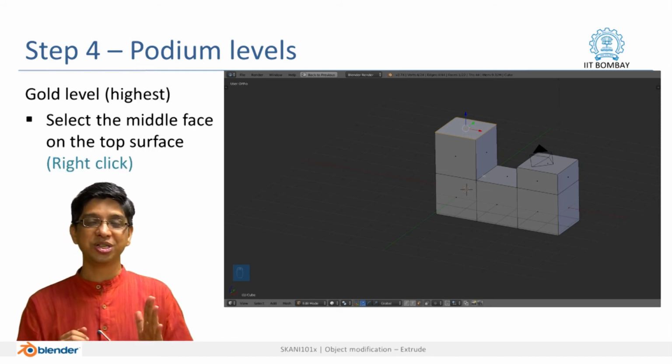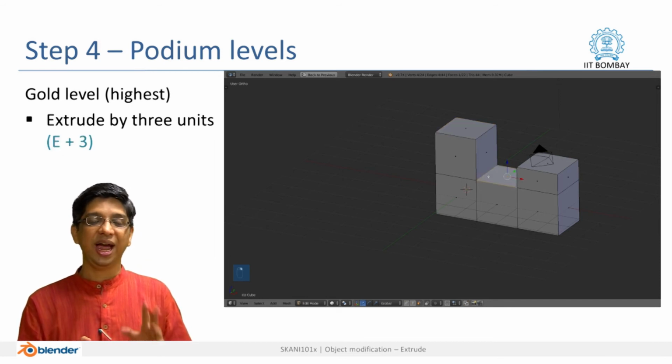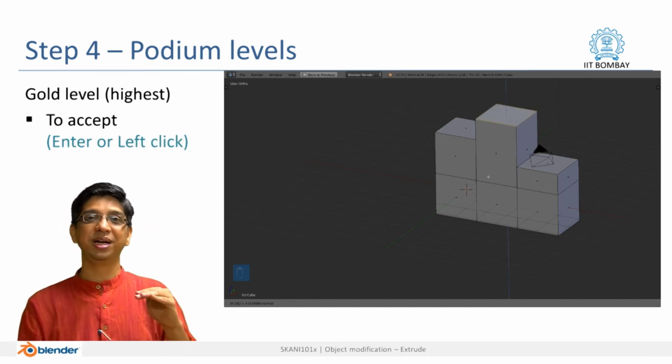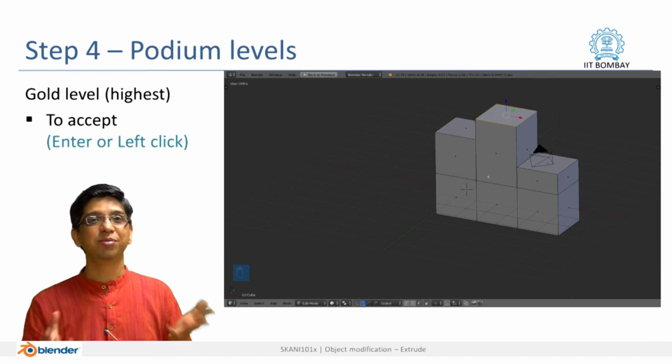Now comes the top position. Therefore, select the central face and press E and 3 because it will be higher than the silver medal. Press enter to confirm, and we are done with the podium. It was pretty simple, isn't it? I am sure you can do that very nicely.